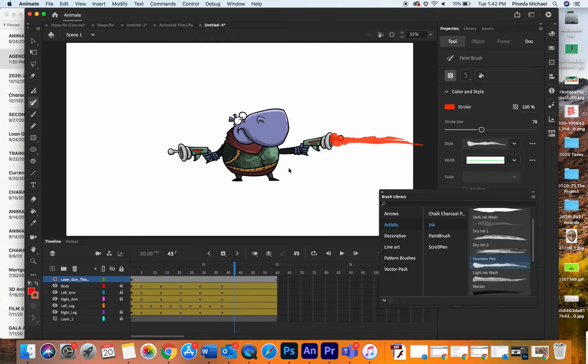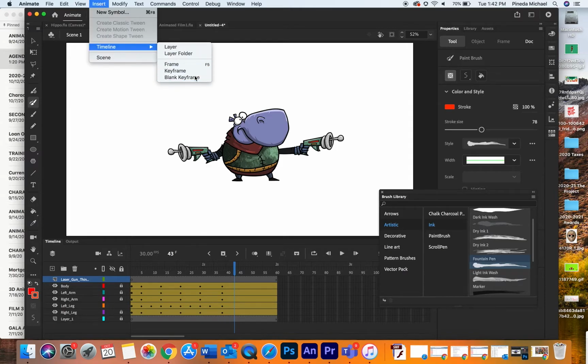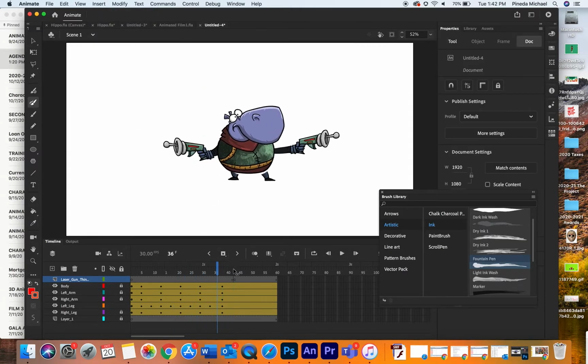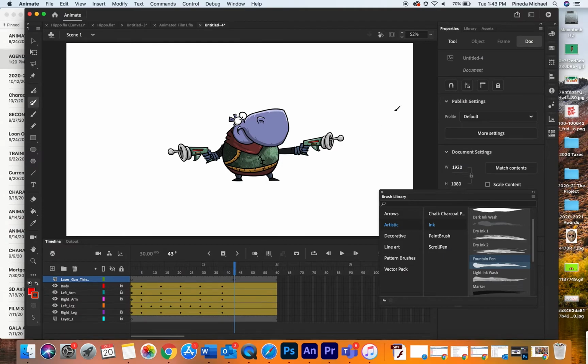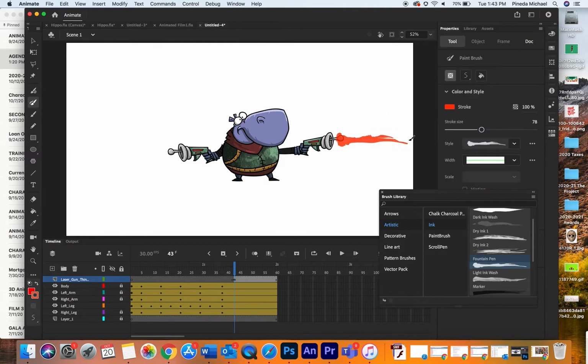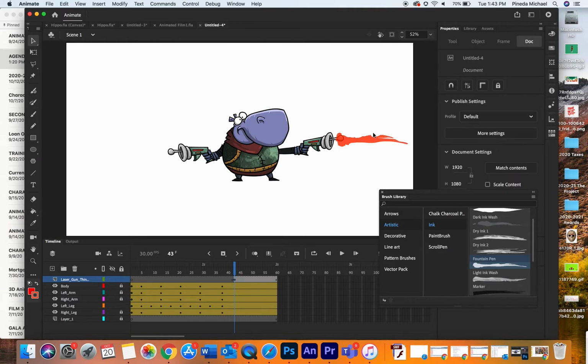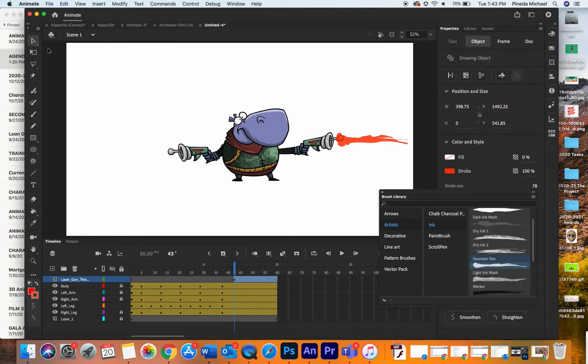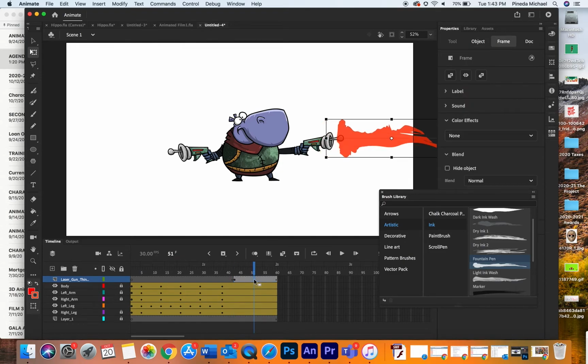Looks good to me. Oh, I forgot a step. I need to insert a blank keyframe on the timeline because I want it to stay blank before then and then start with my laser shot. Just like that, okay? Now, I do think this looks better the bigger this thing is. So if it were me, I would try to do something kind of substantial. Something like that. Okay, and I'm going to treat it just like a motion tween.